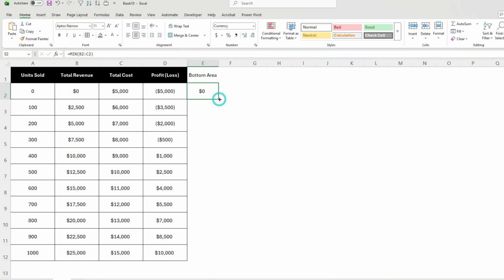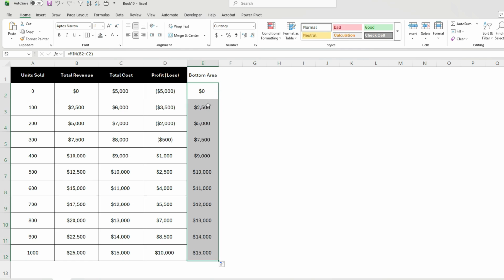If I copy this down, I'm going to show you what I mean here. On this next area, this is going to start at 2,500, because that is the lowest value. So it's going to go from 2,500 up until 6,000. That's the area that's going to get shaded in.